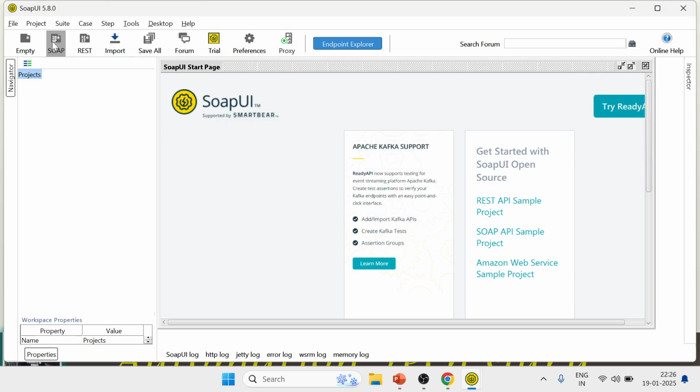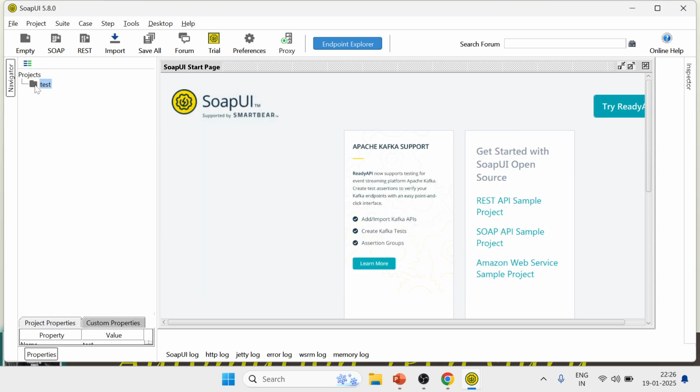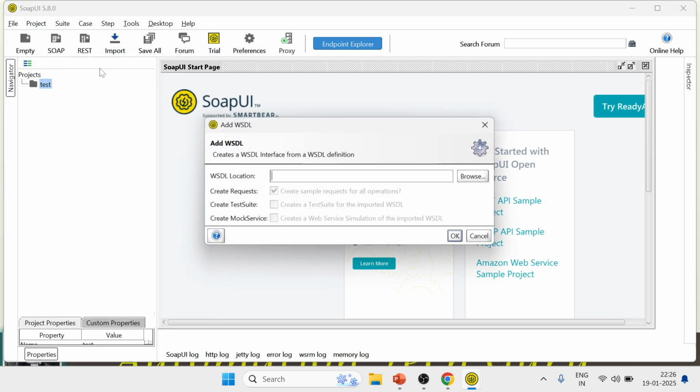It will ask for the project name and some WSDL file. So if you have a WSDL file, you can create the project test. But I don't have any WSDL file, but still it will create here. Or if you have a WSDL file, you can add WSDL from here. You can import from Swagger also. Since we don't have a WSDL file here, that's why it is coming like this. If you click on this, it will ask for the add.